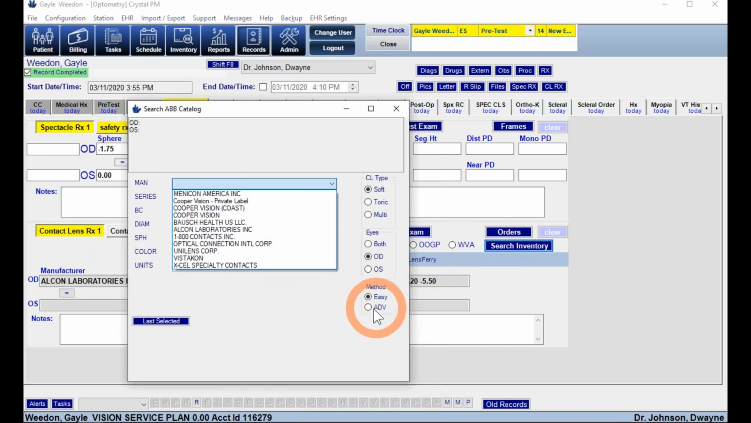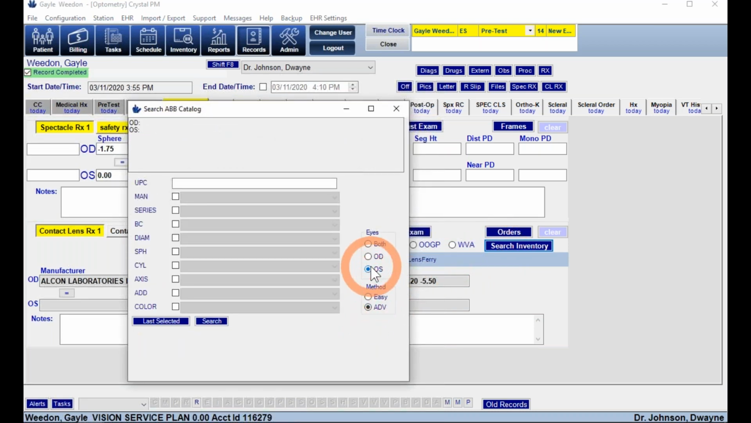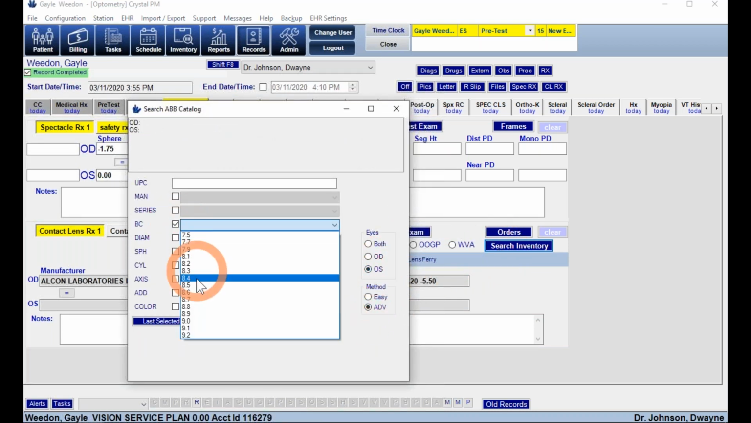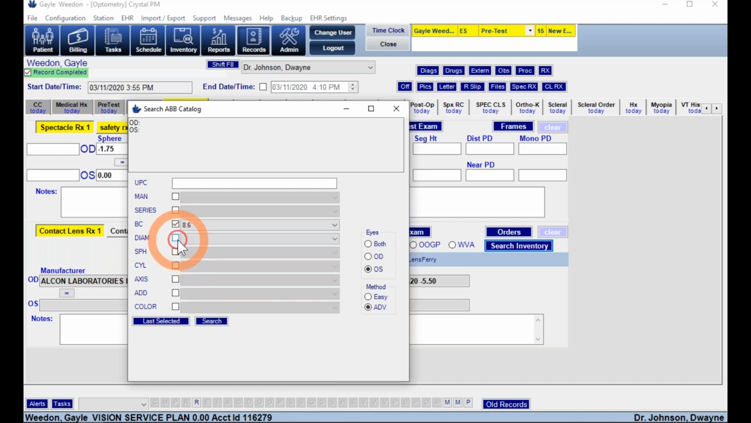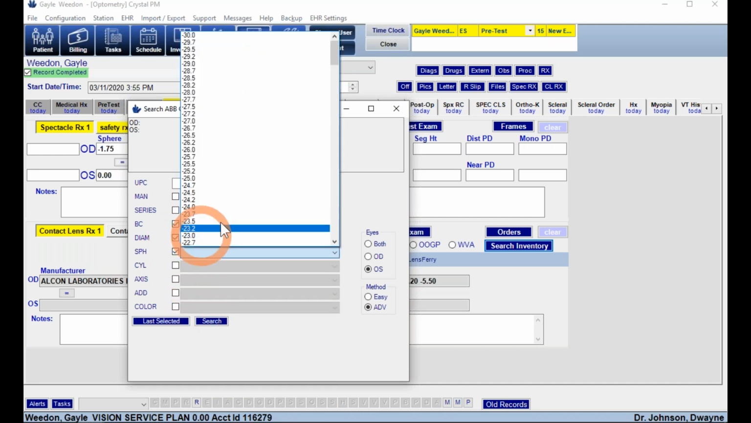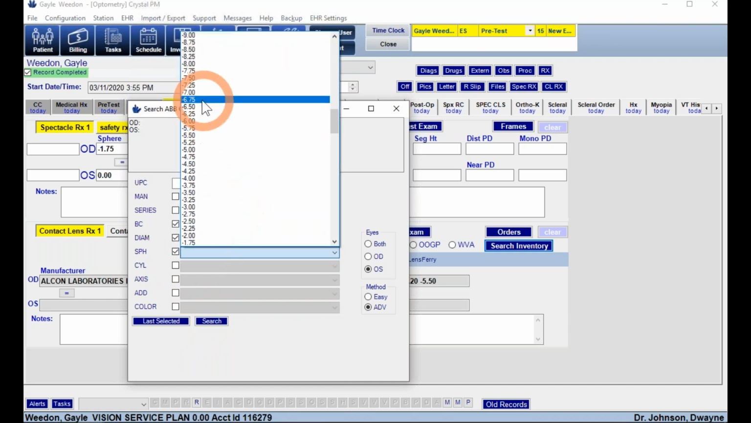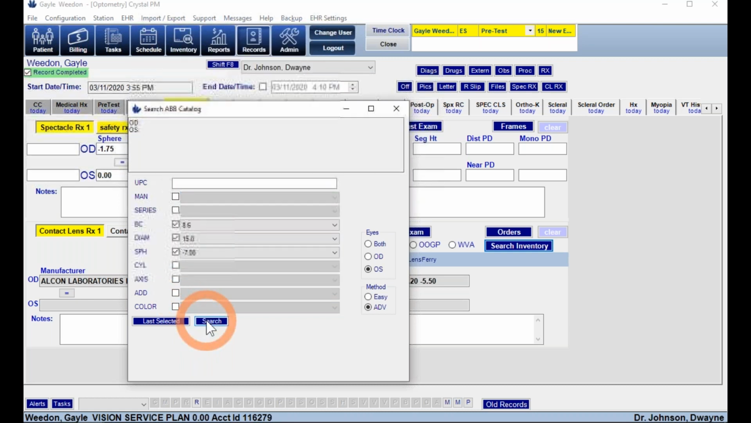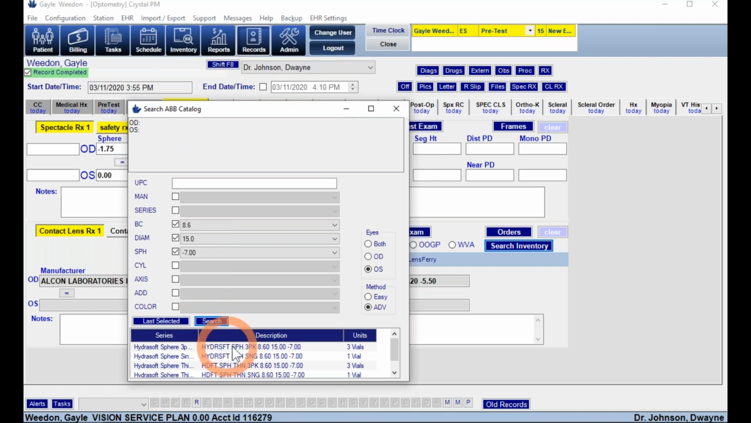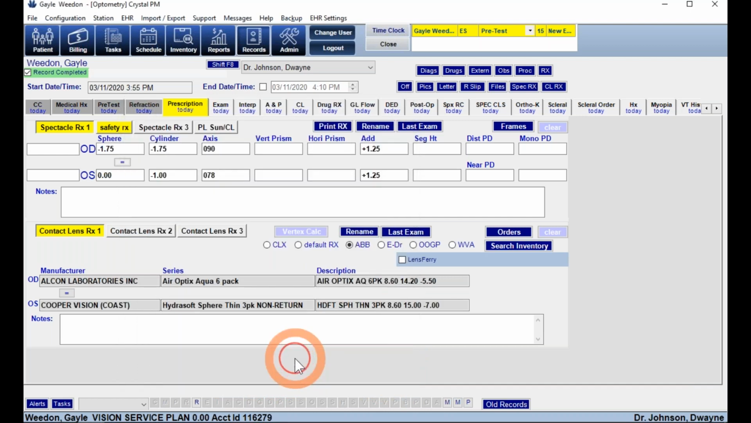We also have an advanced search, which works really well for contacts you may not prescribe very often. So let's say we're looking for an 8.6 base curve, a diameter of 15, and a sphere of -7. What are my options out there? Hit search. Hydrosoft, there's a 3-pack and a single pack and a thin 3-pack and a thin single pack, and that is it. So I can just select the contact I want on here, makes it really clean and simple.